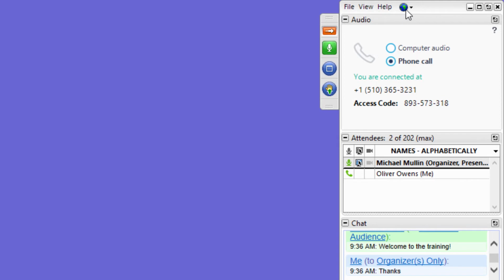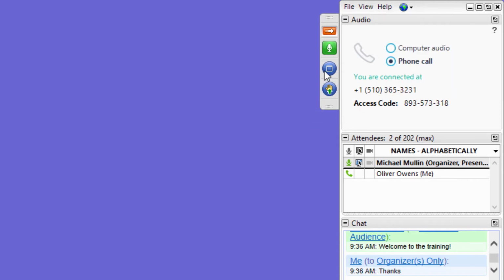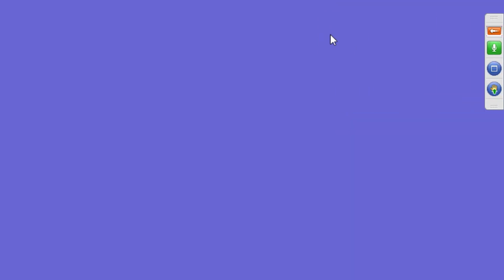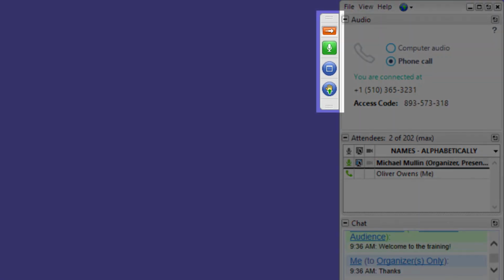The globe icon allows you to change the language of your GoToTraining control panel. Finally, this is the Grab tab. By clicking on the orange arrow in the Grab tab, the attendee is able to hide or expand their control panel. The Grab tab also has some shortcuts on it that make attending a training even easier.